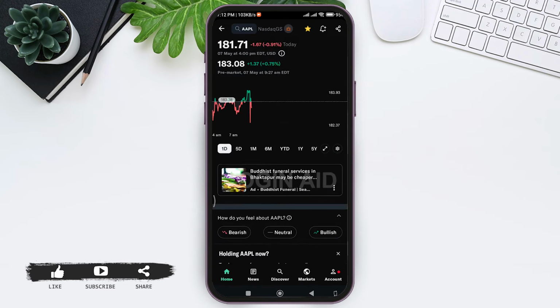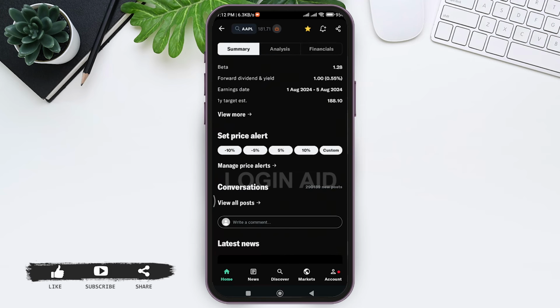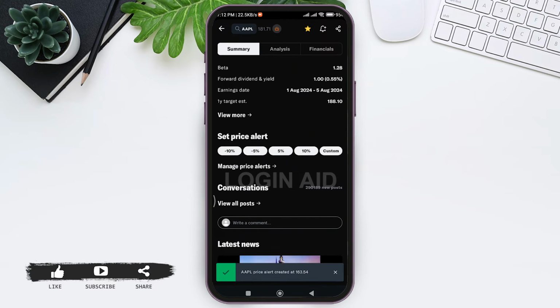Now here you scroll down, then here you'll be able to see the option of set price alert. Now here you can set a price alert for the percentage of decrease or increase on the stock. You can tap on -10% so that you'll get a notification when the stock decreases by 10%. Or you can also customize a new price alert. To do that, tap on the custom option.